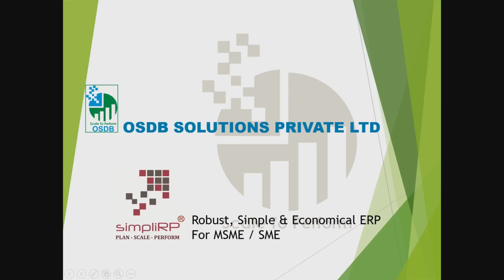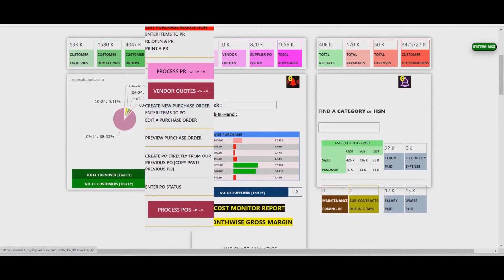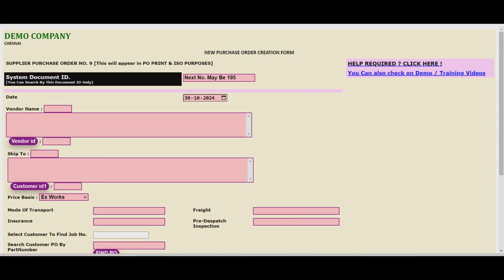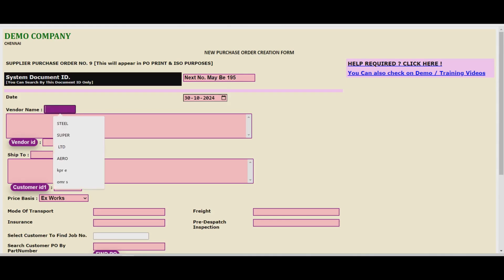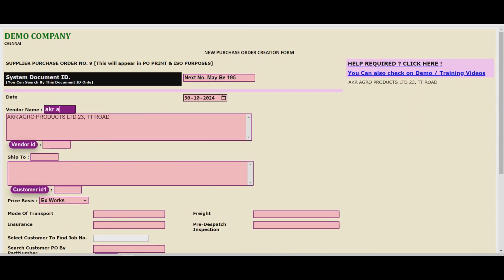Hi, simpliRP has a unique feature of purchase request-based purchase order creation. Go to create new purchase order. As usual, enter all the vendor and PO related details.